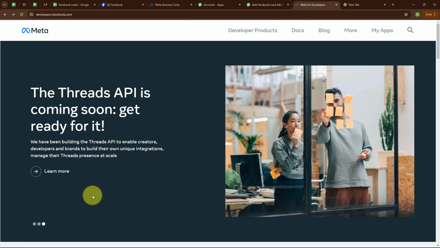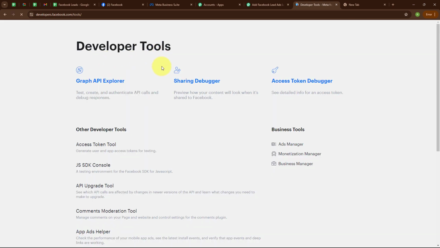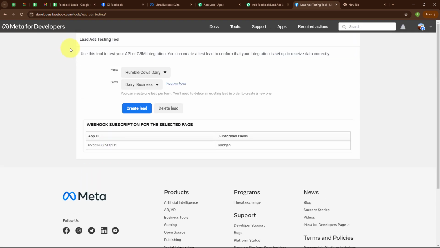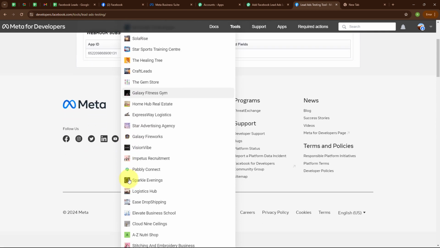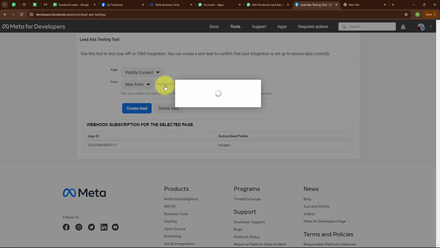So this is the homepage of Meta for Developers. From here I'm going to click on this more, and from here I'm going to select tools. Now here under developer tools I'm going to select the lead ads testing tool. Now here in the lead ads testing tool it is asking me to select page and my form. So here I'm going to select my page as Pabbly Connect and my form which is new form. And now to generate a new lead I'm going to click on this preview form.